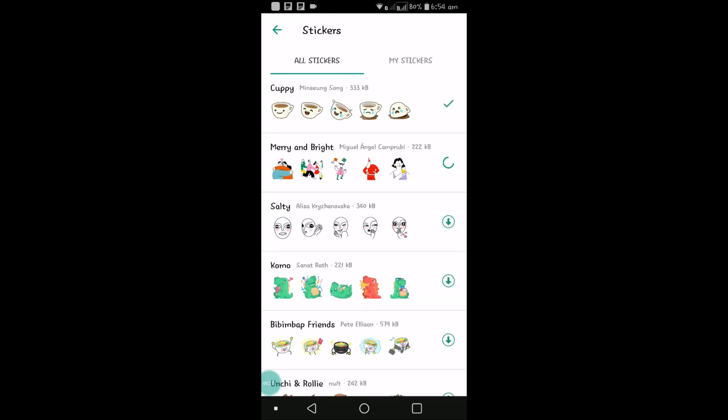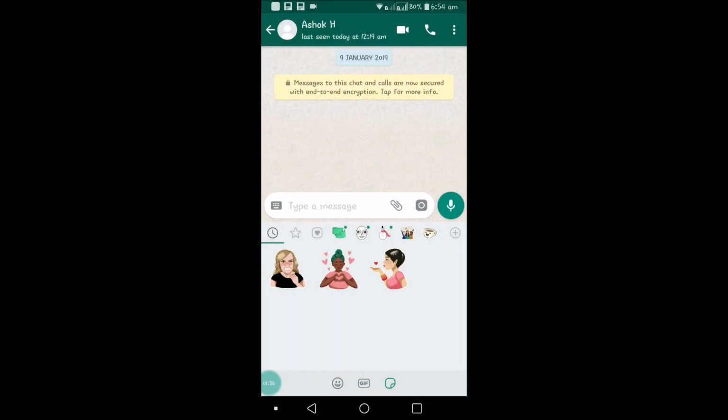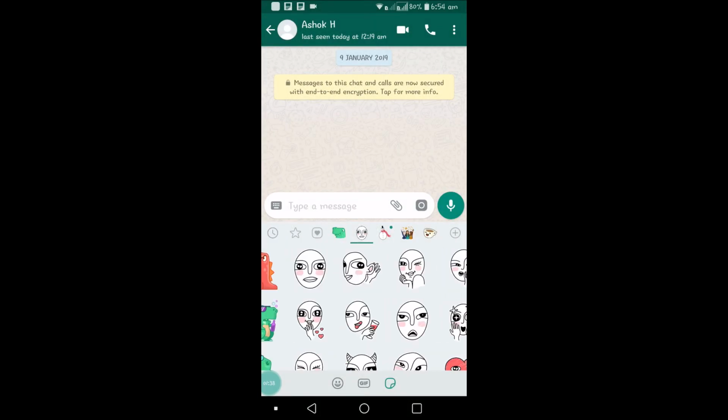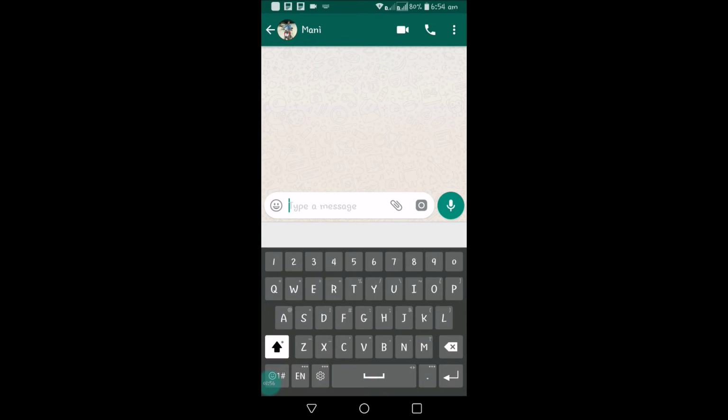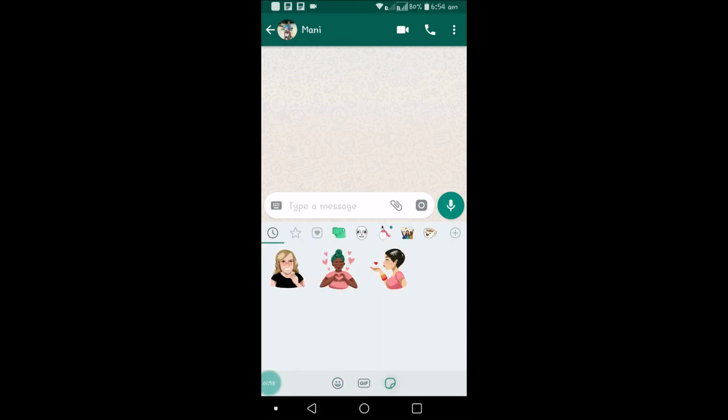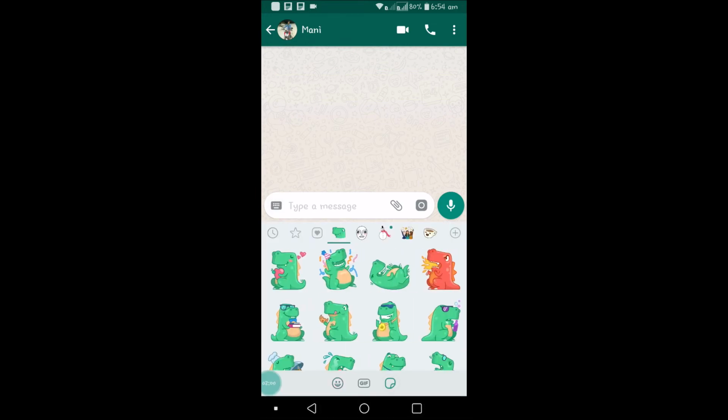You can download this. You can click on the download symbol and that gets downloaded. So I downloaded these three. So these three will be available. See here, I go back. See here, I just downloaded this, so I can send these stickers now. Okay, now I can send these stickers.